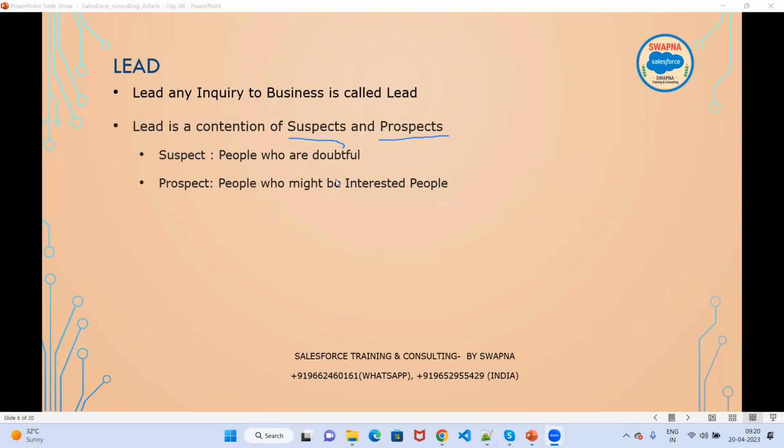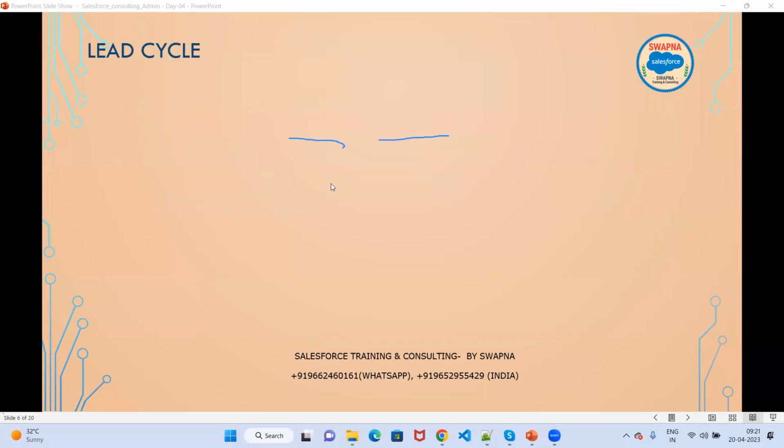So it's not only Salesforce terminology. In any marketing or any technology, leads are divided into two types: suspect and prospect. A suspect is nothing but doubtful. A prospect is nothing but someone who might be interested in the person, a product, a company, or an institute, right? That is the prospect.